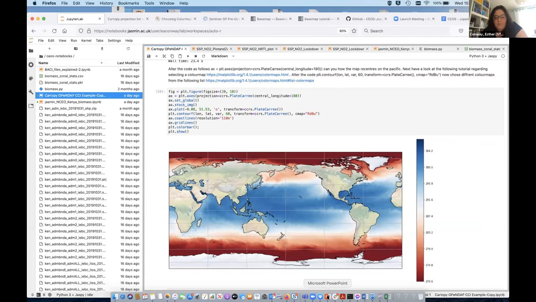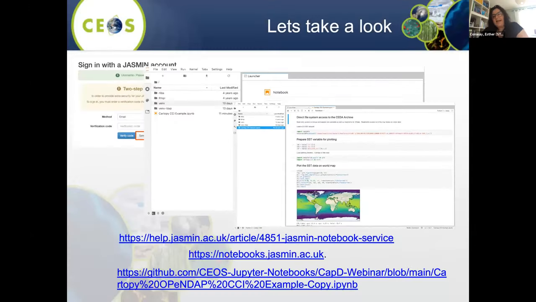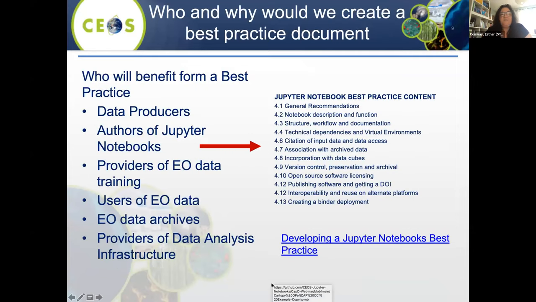So I'm just going to pop back into my presentation again. And again, all of these materials should be open to you. The other thing that we're currently doing within the CEOS Wiggis group, and again, we'd love to get wider input into this, is developing a best practice so that data producers, authors of Jupyter Notebooks, providers of EO data, data archives, and those of us that are providing data analysis infrastructure can produce notebooks in the best way, because you do need to look at various different issues to make sure that these notebooks are really reusable and can become a research asset for other people.